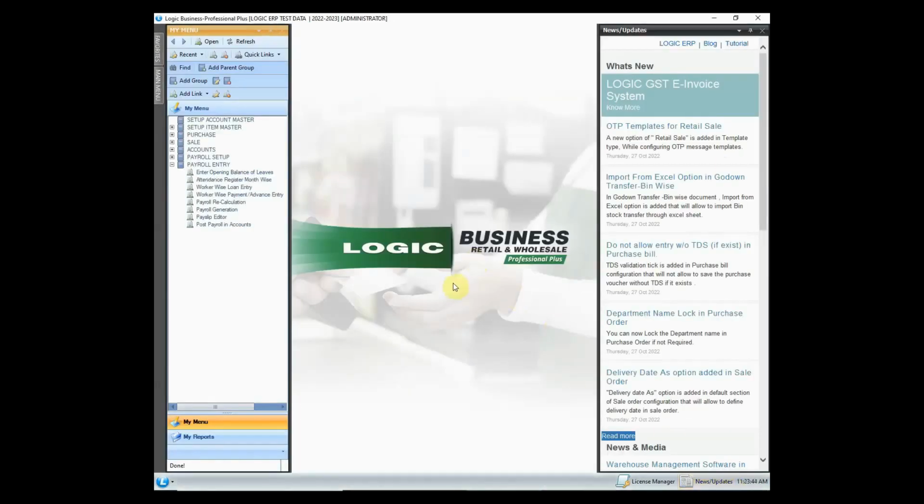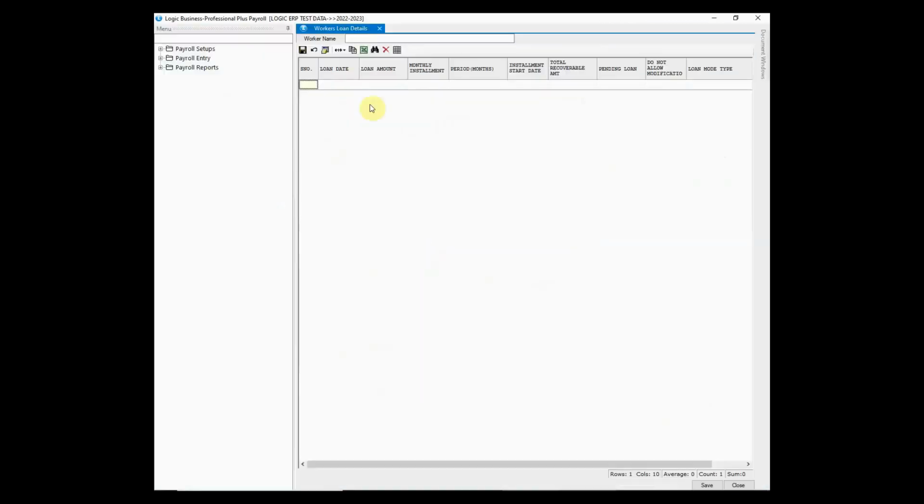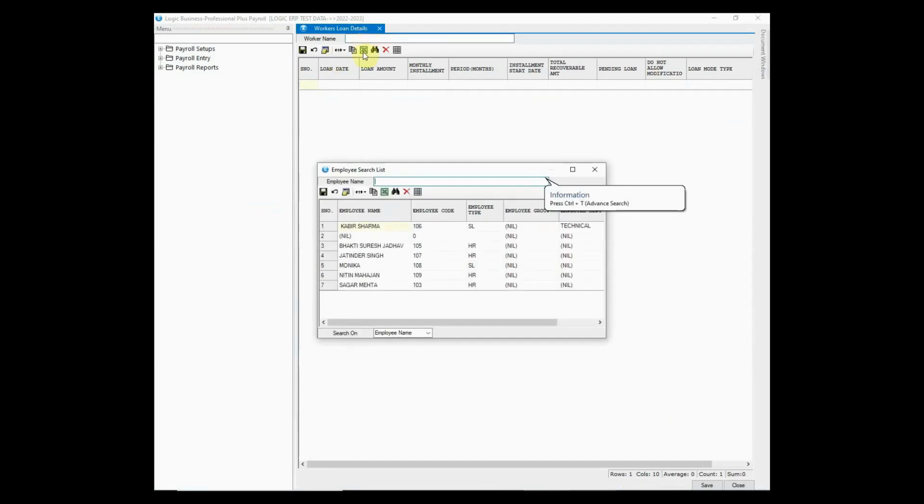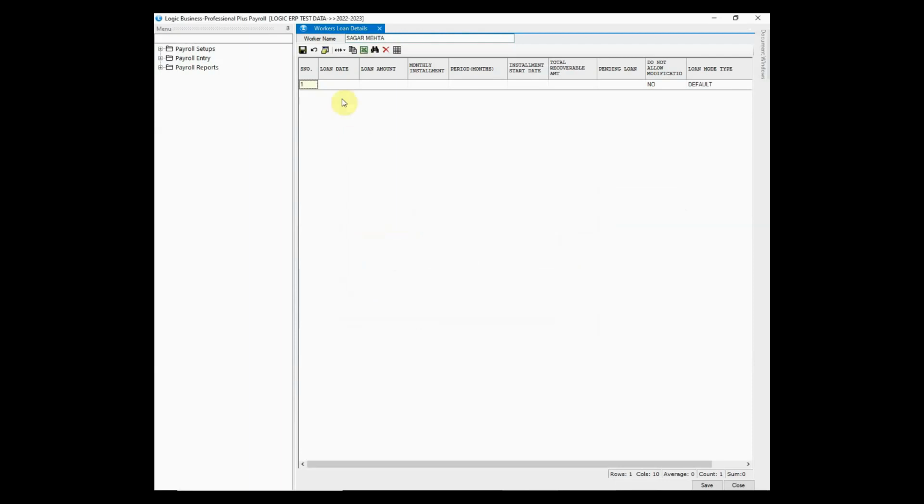Moving on to the next option to define worker-wise loan. Most of the companies grant loans and advances to their employees to meet urgent requirements without taking any debt from a bank. An employee can repay the company back in installments later. The HR department will update the employee loan issue date, loan amount, number of installments, installment amount, and loan installment start date. Loan installment amount will affect the net salary of the employee after the loan installment start date.